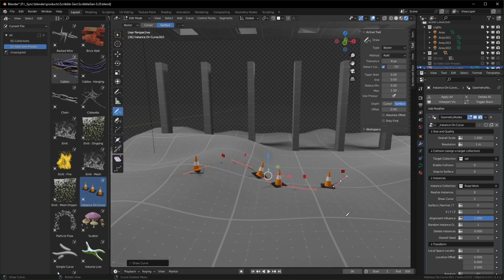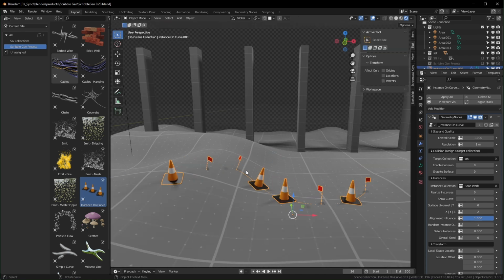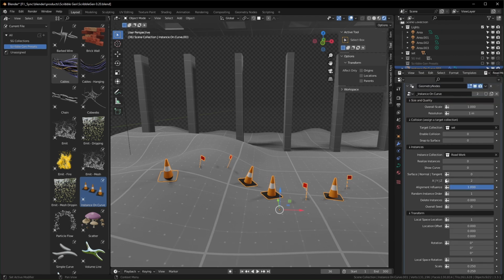This is mostly just for reference and things like that. The curve won't render when you render it out. You won't be able to see it. Then we have these other few options, which is going to change how they're rotated.